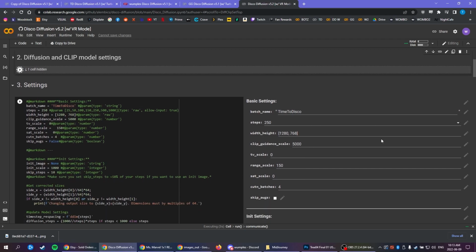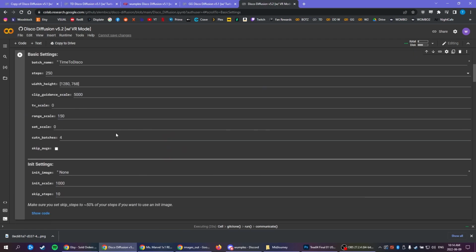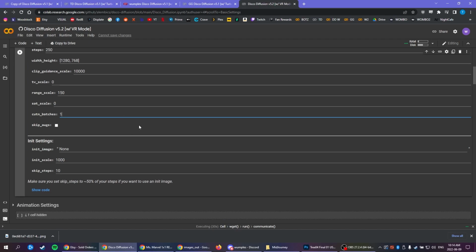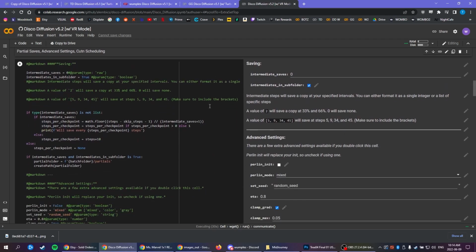So after you're connected to a T4 and you get your 1 and 2 settings going, we're gonna go down into the basic settings. We're gonna change the clip guidance. We're gonna bump that up to 10,000. We're going to change the cut batches down to 1 instead of 4. Now that's going to speed up your render time quite a bit.